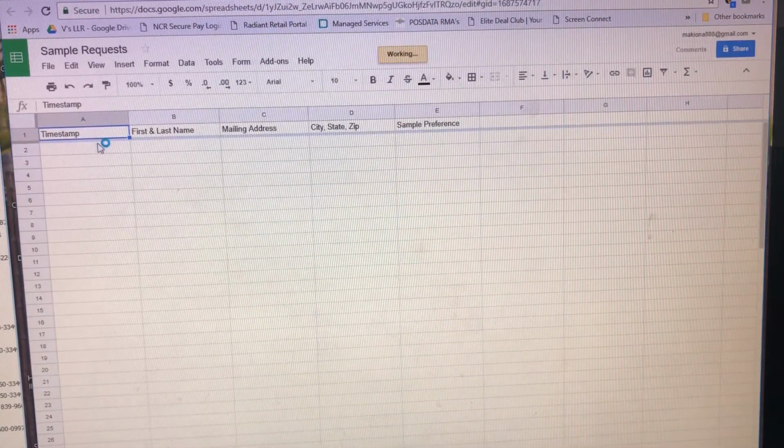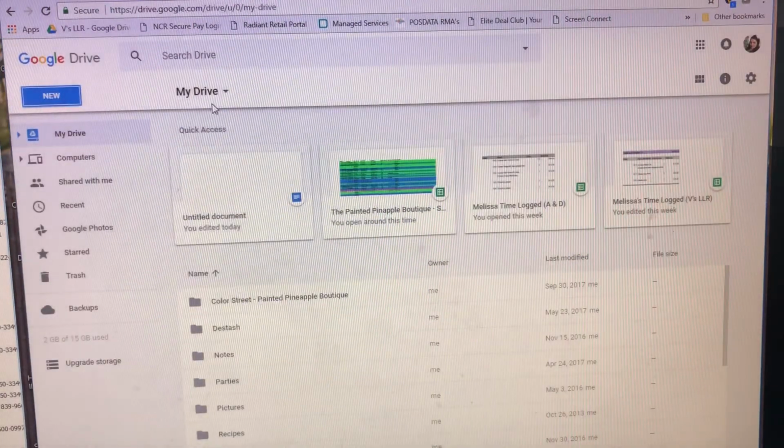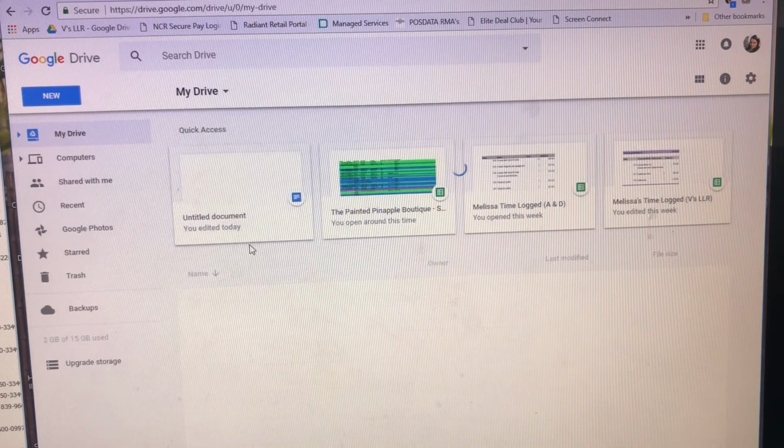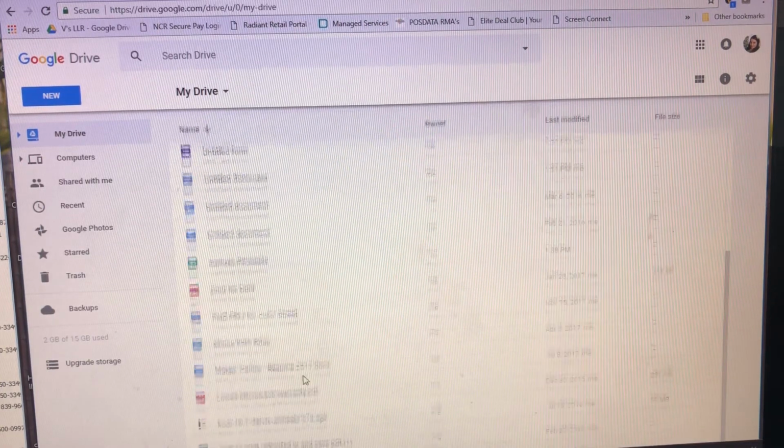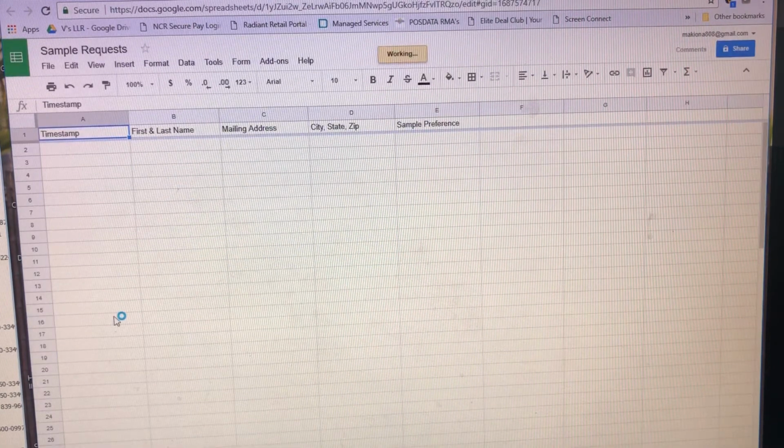This gives me my spreadsheet to be able to track all the people who have requested samples so that I can mail it out. To be able to get to either of these forms, when you're in your Google Drive, you'll be able to access it by seeing it as one of the documents in your Google Drive. Now it's going to have the name that you named it. So there's my sample requests, and when I open it, I can access it.